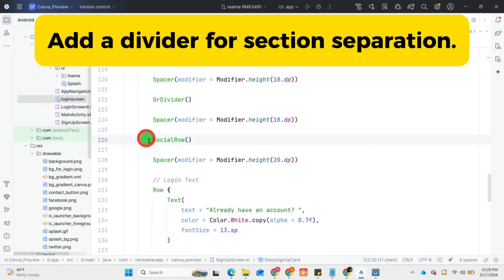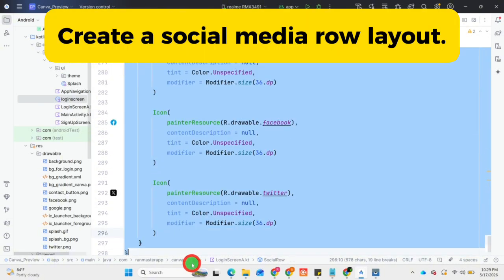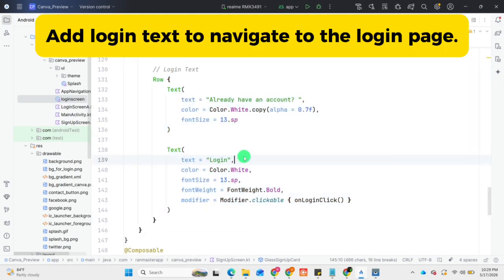Add a divider for section separation. Create a social media row layout. Add login text to navigate to the login page.